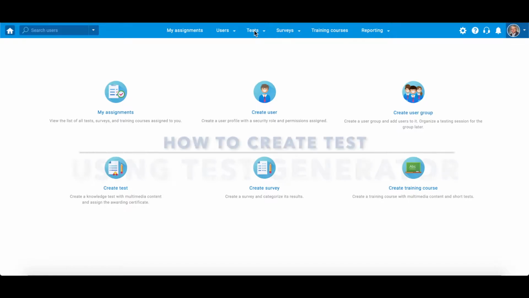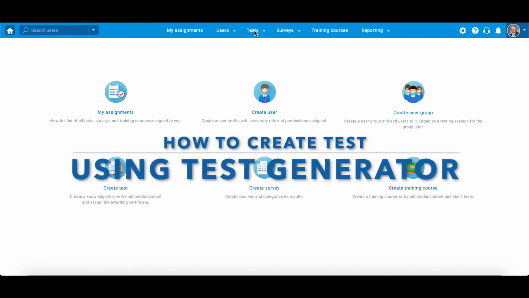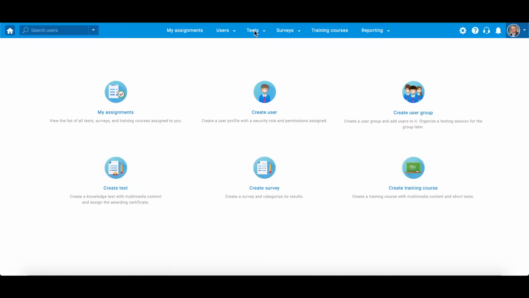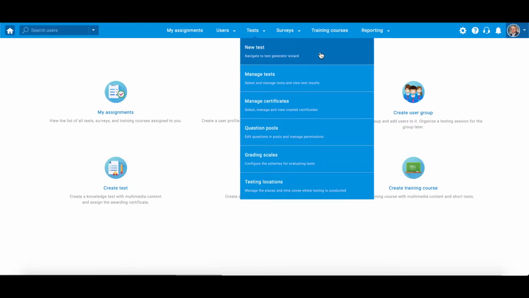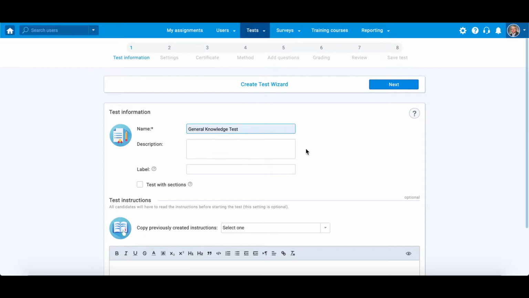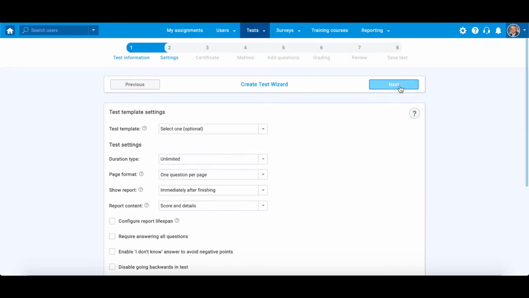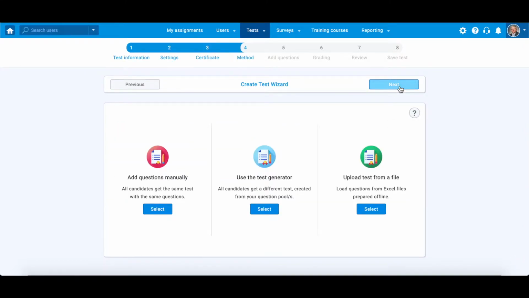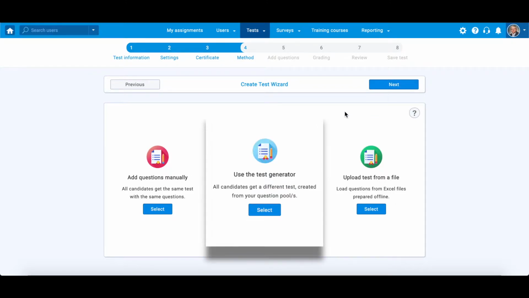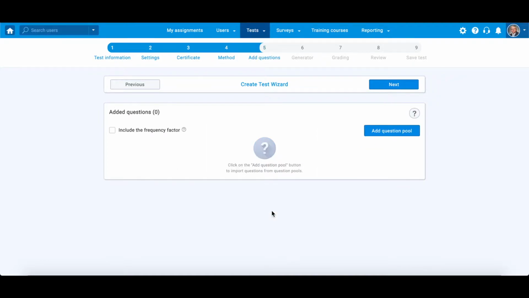This video explains how to use a test generator to create different versions of the same test. Navigate to Tests in the main menu and select New Test, or click on this Quick Action button. Enter the test name, go through all test wizard steps, and in the fourth step, choose the test generator. Test Generator will import questions from question pools and create a number of test versions of the same test.